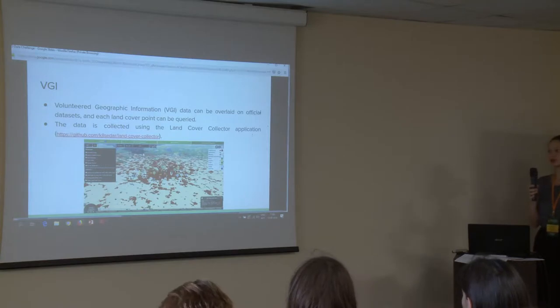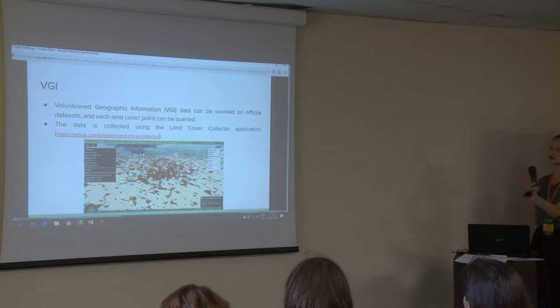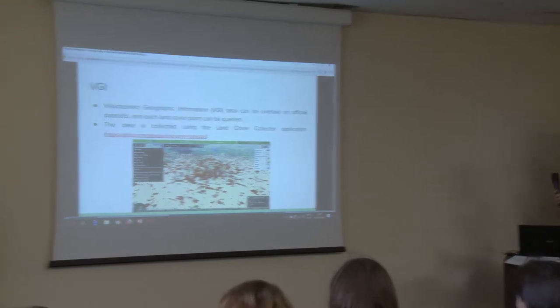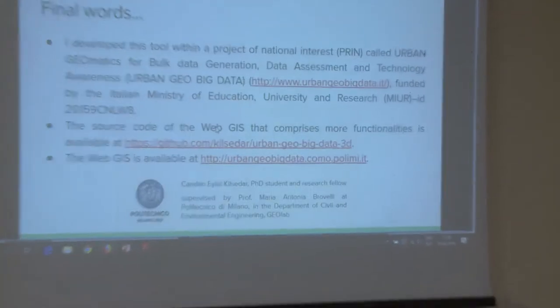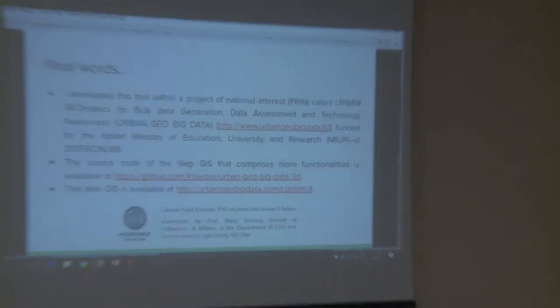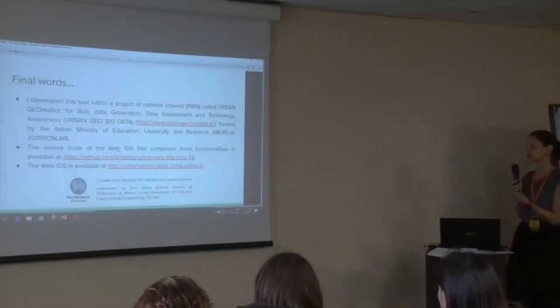Lastly, I also overlay VGI data, volunteer geographic information, on the raster maps. This is related to GlobeLand30 again, and users can query each point to get the collected information by the users and make a quick visual inspection whether GlobeLand30, the official data set, is correct or not, and this can be a preliminary step for the validation. The data is collected using the land cover collector application that I developed, which also can be found on my GitHub. And this project, final words, this project has been developed in the Urban GEO BIG DATA project. And the source code of this WebGIS is available online on my GitHub. And also you can find it online following this link.